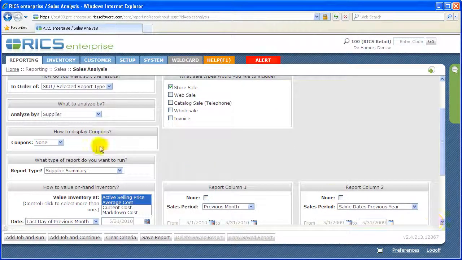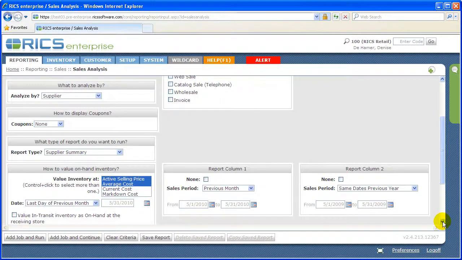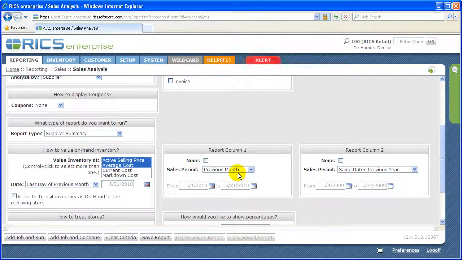So as you can see, I have what to analyze by supplier, what type of report do you want to run, I have that by supplier summary, my on-hand value, I have the last day of the previous month. I want to know what my total on hand was as of the last day, since I'm doing this as an end of month report. And then I have in the report column for the sales to look at the previous month. That way in this example it's going to look at all of May. And I can also compare it to the same month last year.